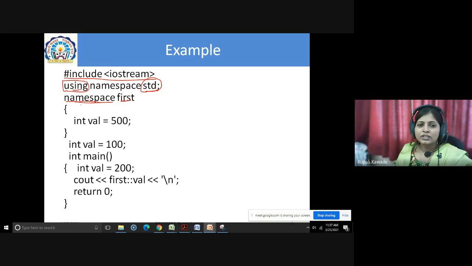In this particular namespace, similar to your class definition, the keyword namespace is there. We are giving the name for this namespace. So this, first, is the user defined name or identifier we have given here. And in curly brackets, in my namespace, there is only one variable, the int val, whose value is 500. So this is the definition of our namespace created.